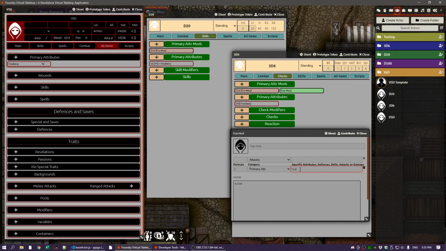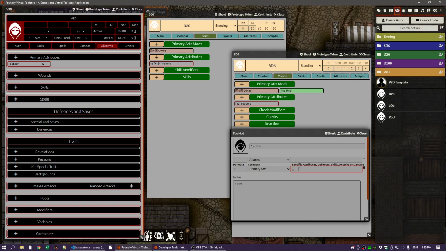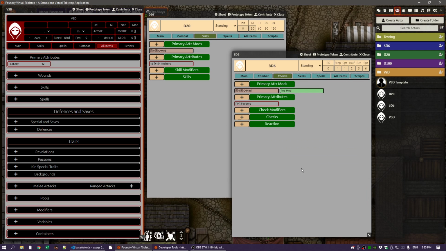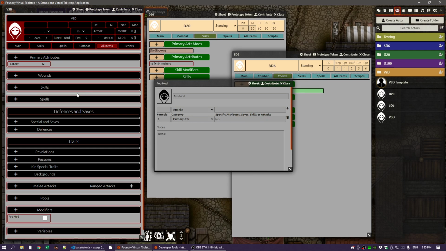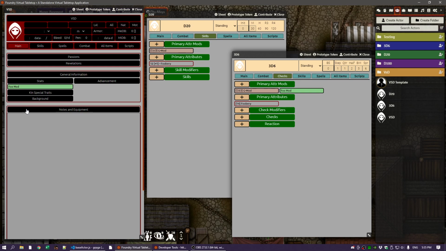If I change it to simply FO, it has no effect whatsoever. So it has to be an exact match, but case insensitive. So, and there we go, it's back to 14. Now, if I drag this over to here, we're not going to be able to see Foobery as a primary attribute because it's not one of the main stats, but the modifier shows up where it should.